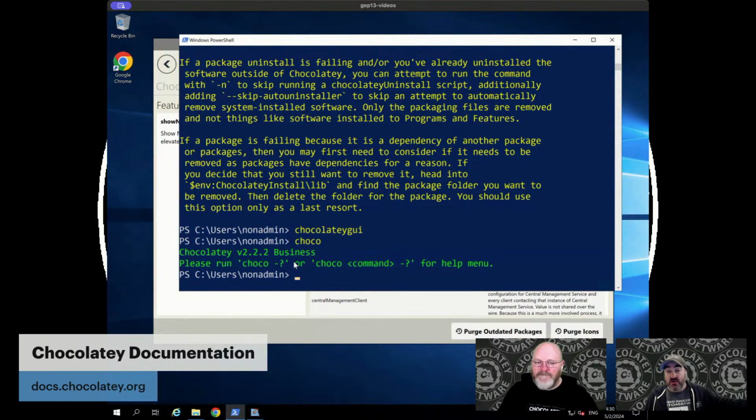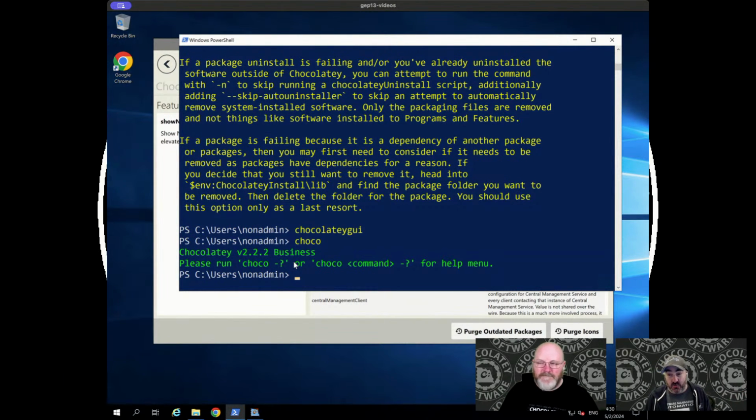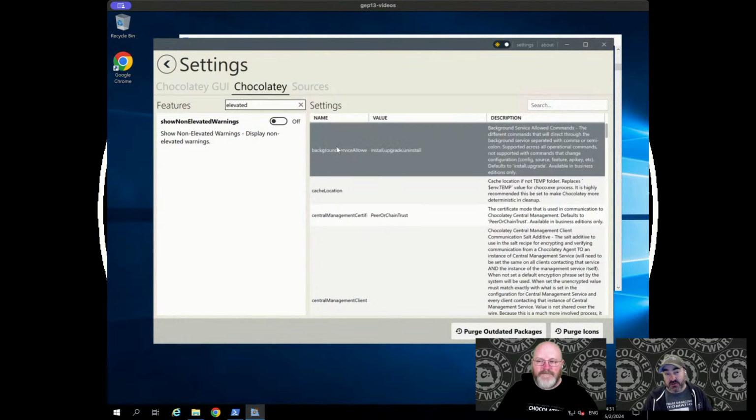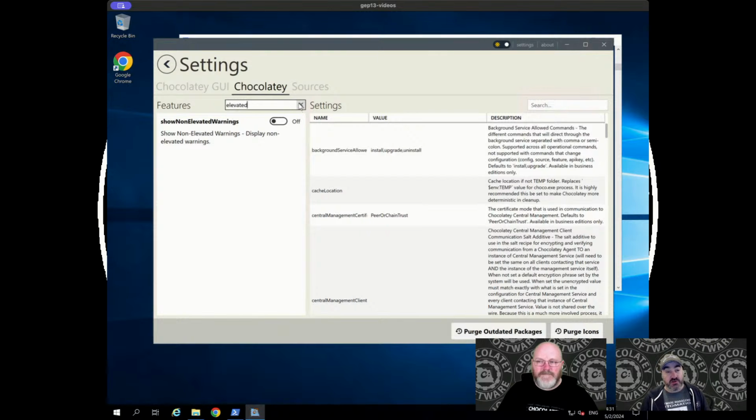So as a result, we don't need to show the non-elevated warnings. Our recommended setup in this mode is to disable that specific feature. And again, that's talked about in the documentation. All of that is possible via the command line to set that up, but you can also absolutely do it through Chocolatey GUI as well. So I wanted to show that in action.